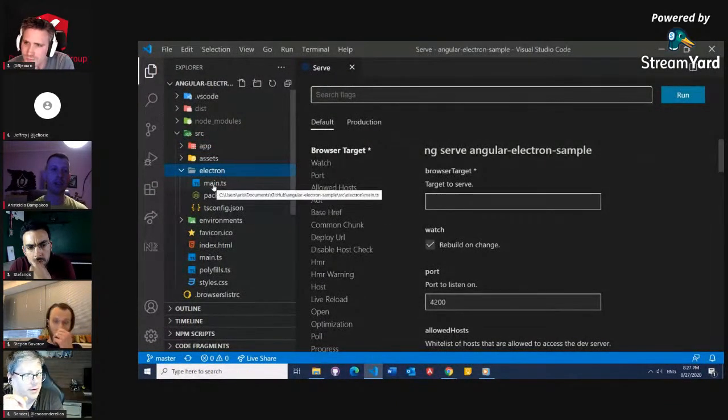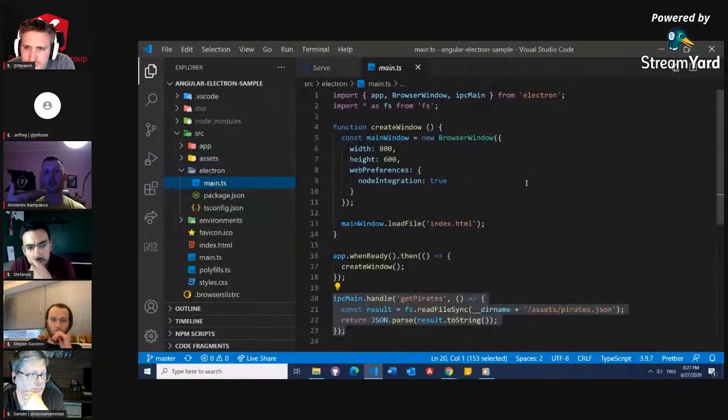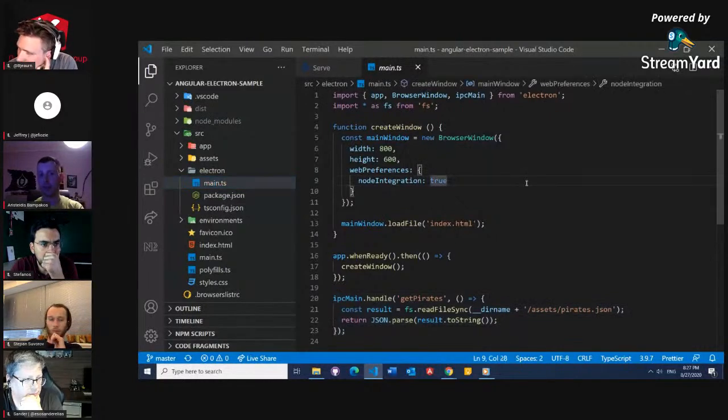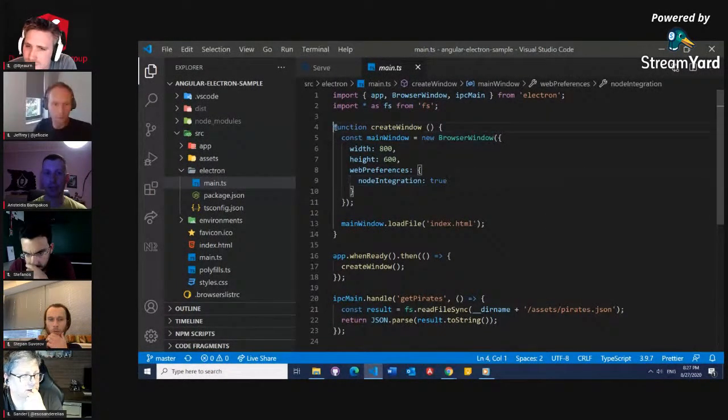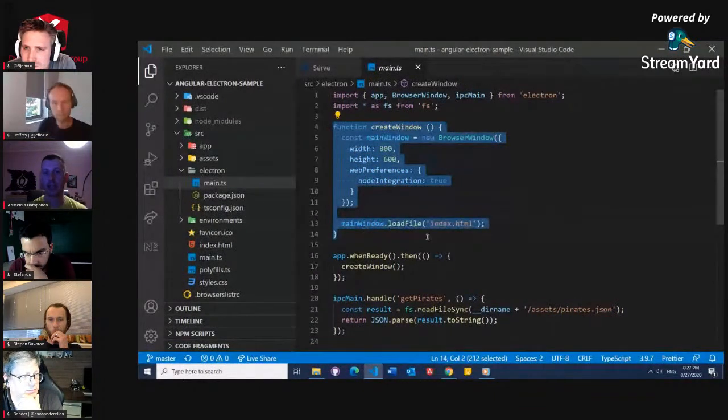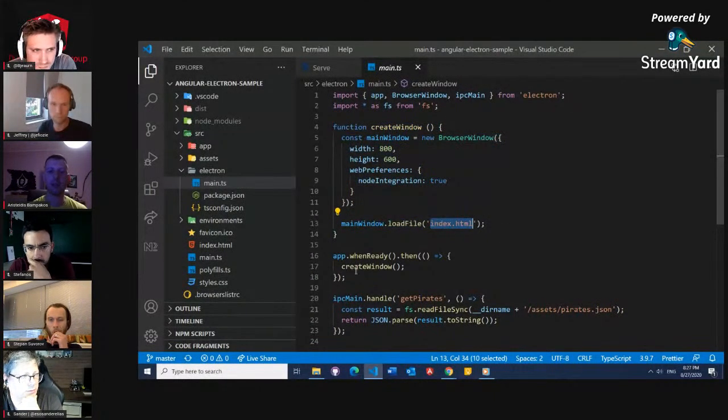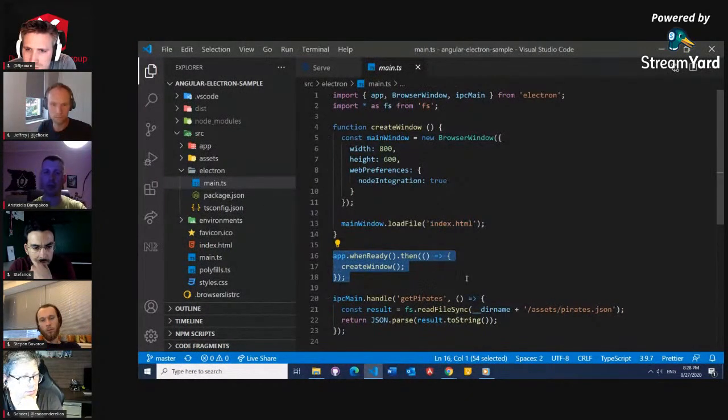So if I open the main.ts, it's the file that I showed you before, the main entry point of an Electron application. It's just like the main.ts of an Angular application. You can write it in JavaScript, but I prefer TypeScript because my stack, which is Angular, is TypeScript, so I want to be consistent. You can see here the create window that we used before, index.html, and some other stuff that I will not go through now.